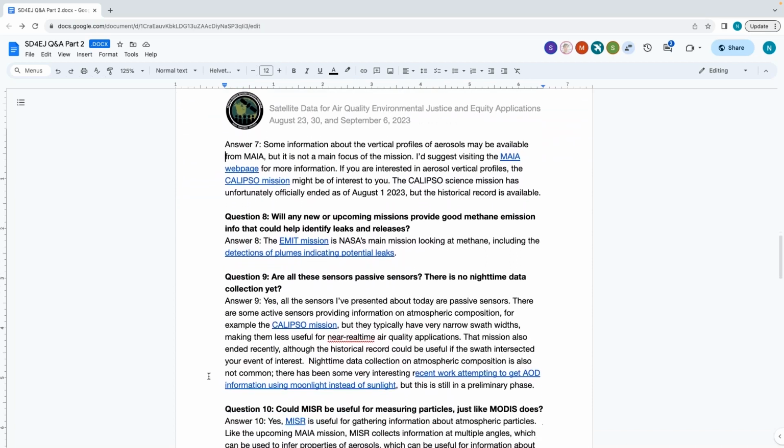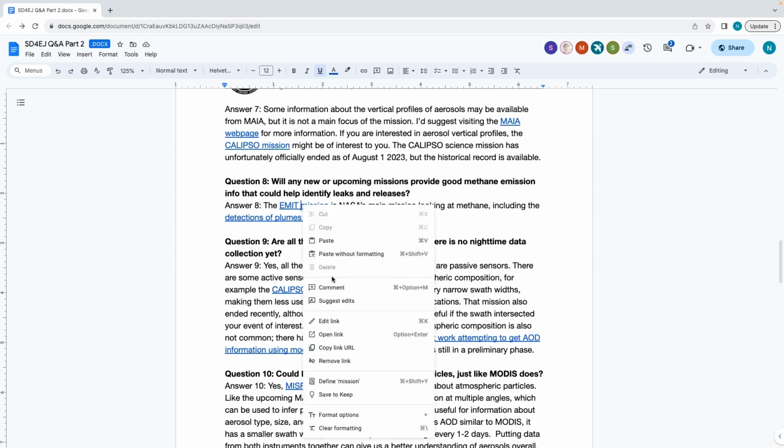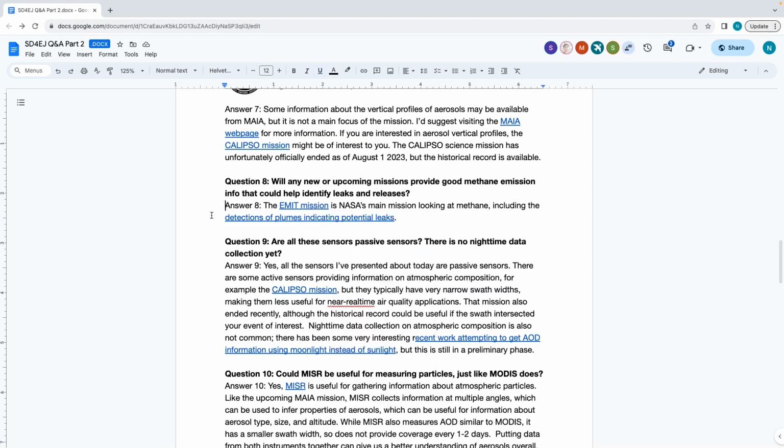Question 8, will any new or upcoming missions provide good methane emission info that could help identify leaks and releases? I think the main resource I'd direct you to for this is the EMIT mission from NASA, and they have a web page which is linked here. And again, we'll be sending out these Q&A documents in a few days, so you'll have access to them on the training web page to get all these links. But anyway, the EMIT mission is one of NASA's main missions looking at methane.